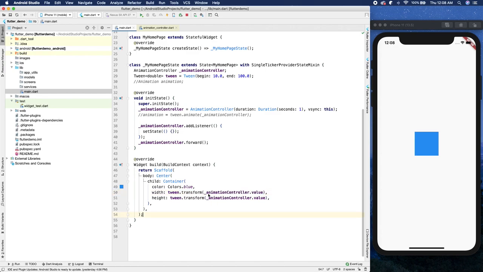The tween.transform method is a method that takes a value from 0 to 1, 1 meaning completed, 0 meaning the beginning. So what we're saying is, what is the tween's value when the animation controller is at this value, whatever the value might be. It might be 0, it might progress up to 1.